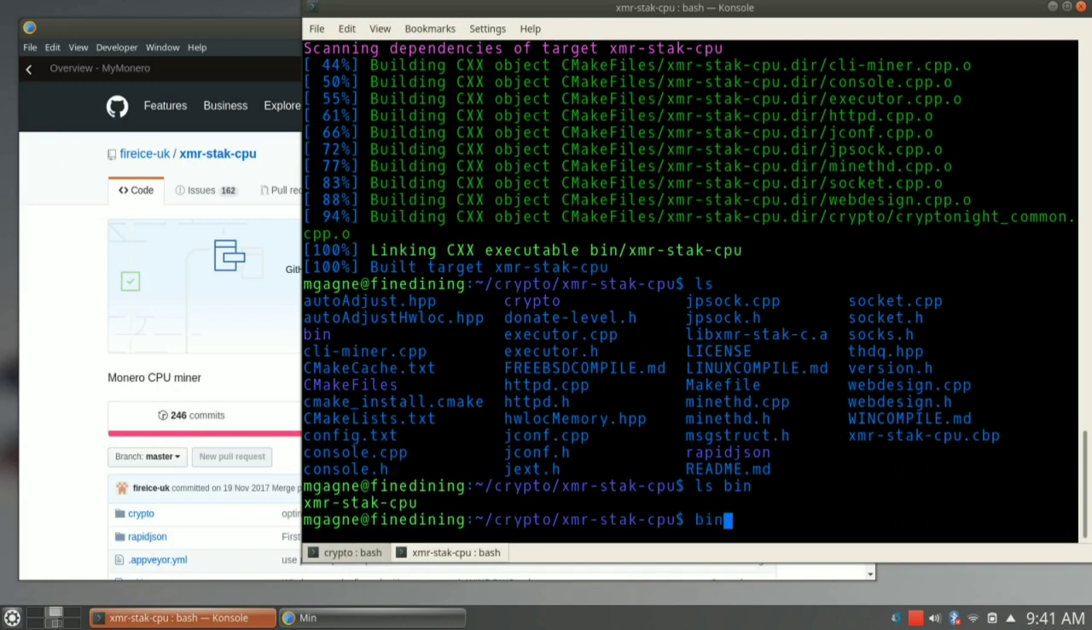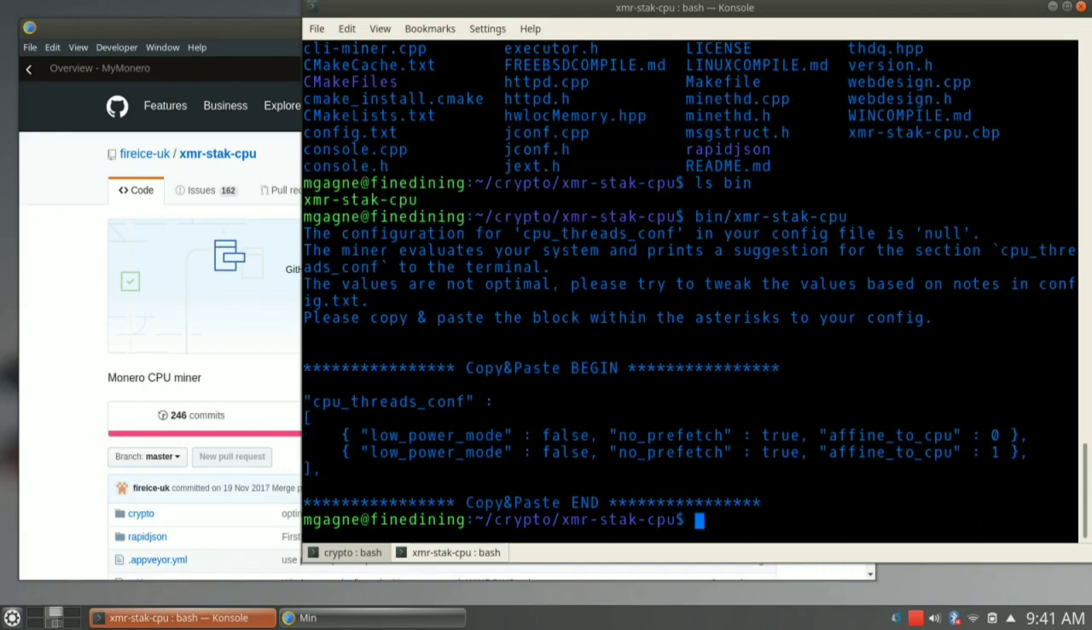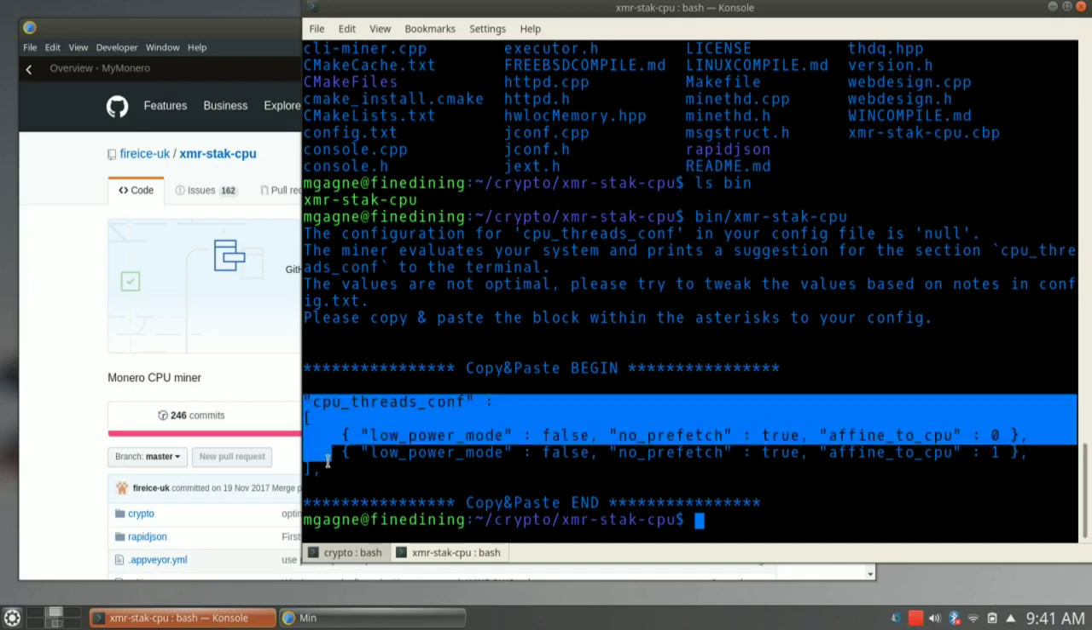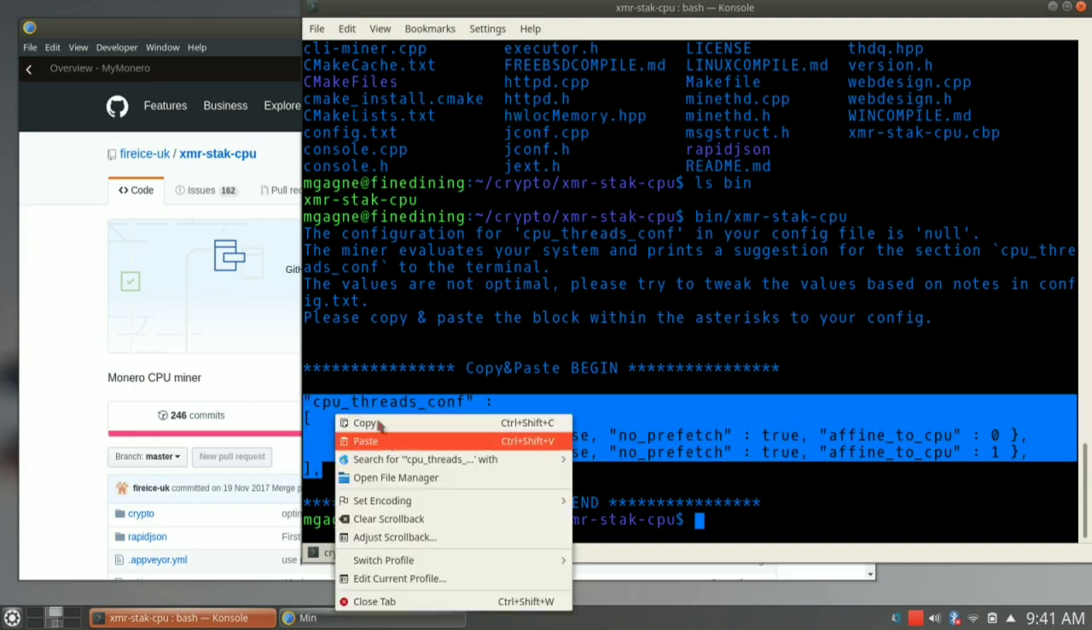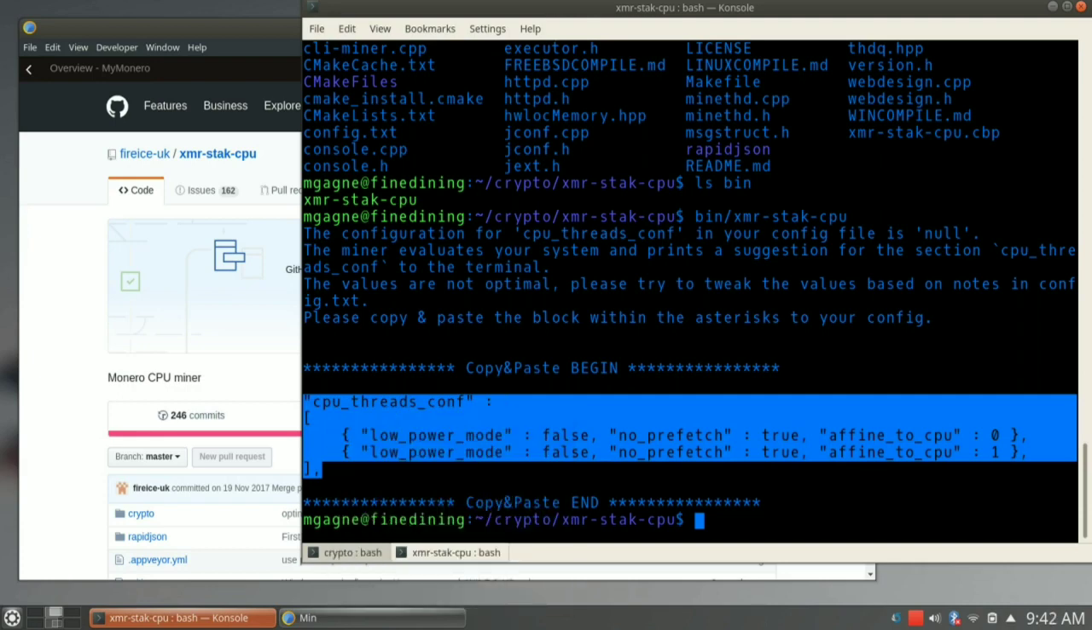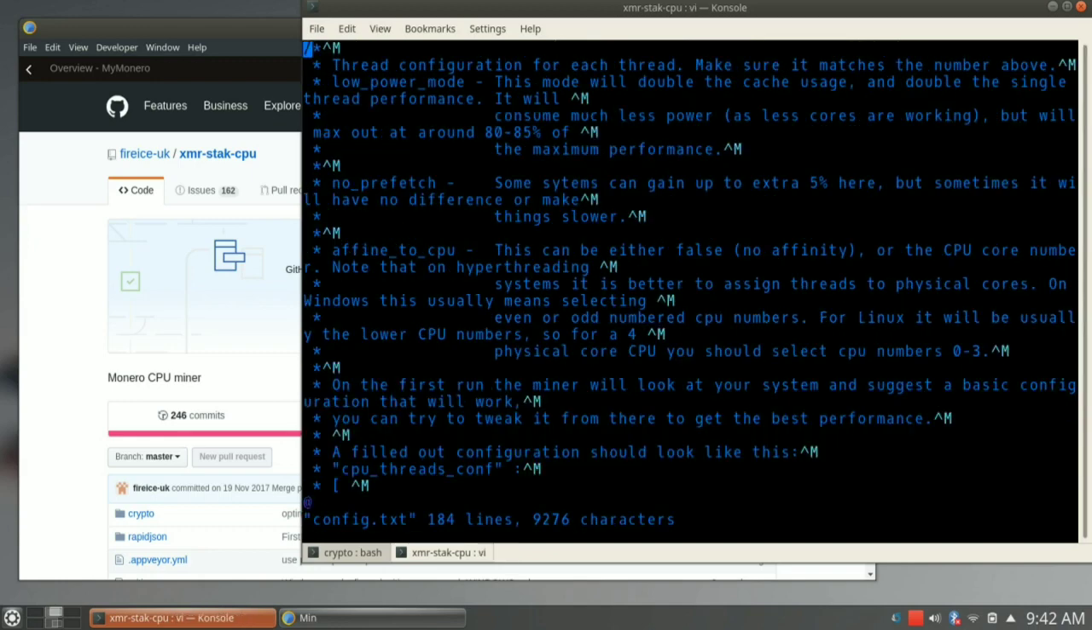Now, if I type bin slash xmr, well, first of all, it's going to show me that there's some additional code that I want to add into the configuration, into the config file here, okay? And let's take a look at that config file, shall we? First of all, I'm going to copy this text. So I'm going to highlight this, and I'm going to copy this text, and then we're going to vi the config.txt file, okay? Which is sitting in the folder here.